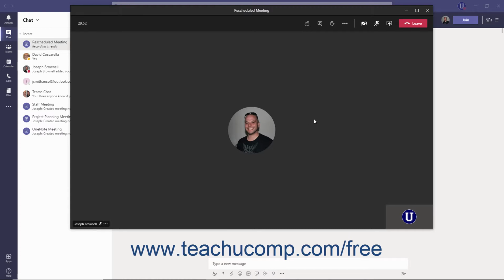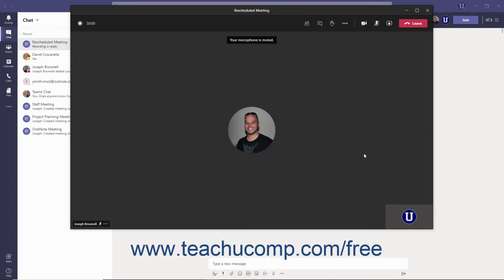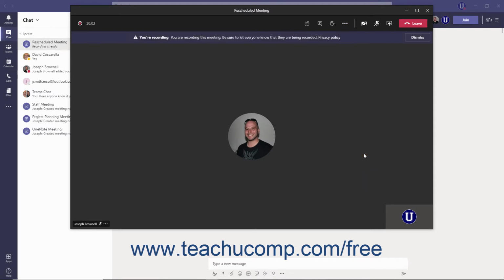To begin recording, click the More Actions ellipsis in the Meeting Controls toolbar and select Start Recording from the menu. Everyone in the meeting will receive a notification that the recording has started. Recording will continue even if the person who began the meeting leaves. Once everyone leaves the meeting, the recording will stop automatically. If someone forgets to leave the meeting, the recording will stop automatically after 4 hours.